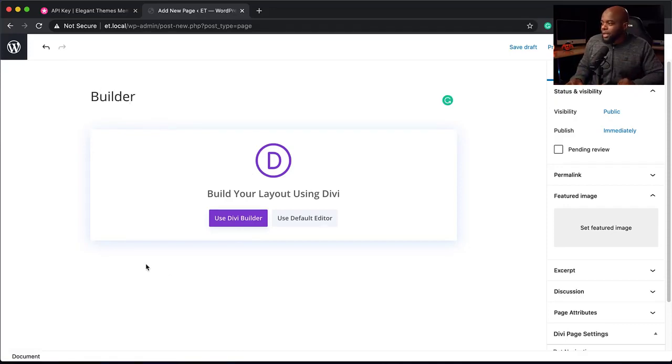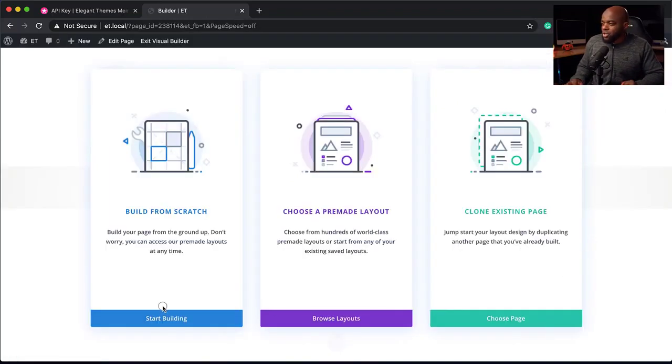So we're going to call this Builder. Next, we are going to use the Divi Builder. Okay, so notice what happens. We have these three options.